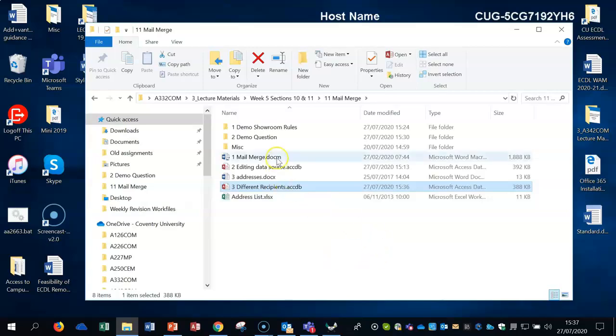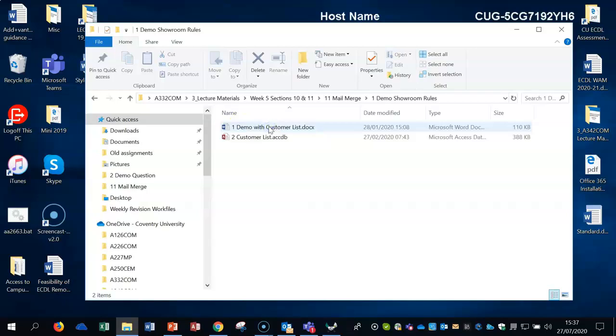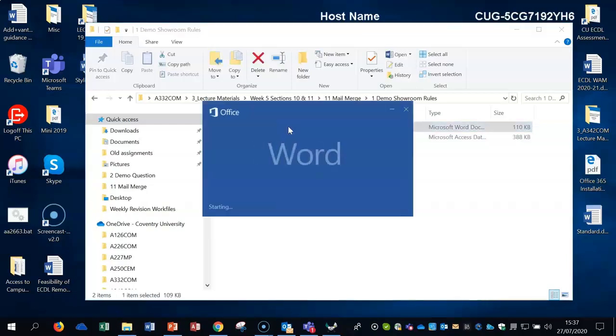Let's have a look at something that takes it a little bit further. We're going to look at demo showrooms. So if we open up the demo customers list, we're going to bring in the database customers list. So we open up the demo with customer.